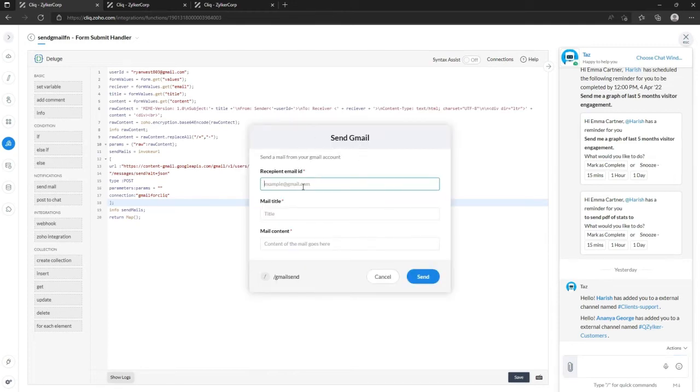Now for the recipient email address, let's say I want to send a mail to my friend Scott from my work. So I know his email ID as scottfisher@zilker.com. Now the mail title is going to be about marketing sheets. Now the mail content is going to be, hi Scott, can I get the marketing sheets for the month? Now I've created my mail content. I'm going to click on send.